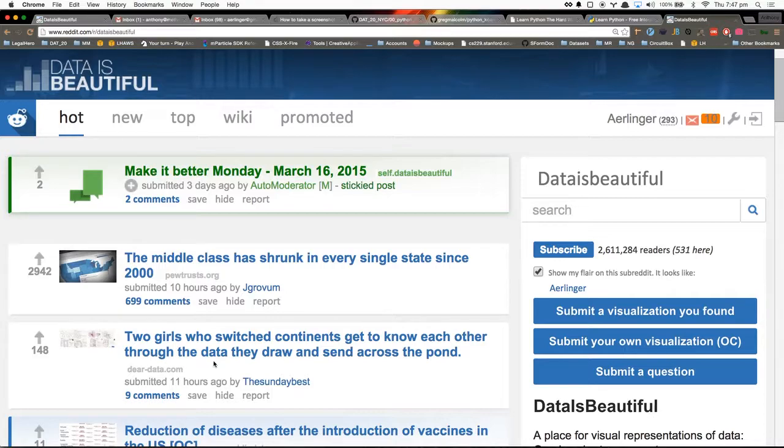Unstructured data is data that's, in a sense, easy for us humans to understand and interpret, but difficult for machines to do. Structured data is pretty much the opposite.